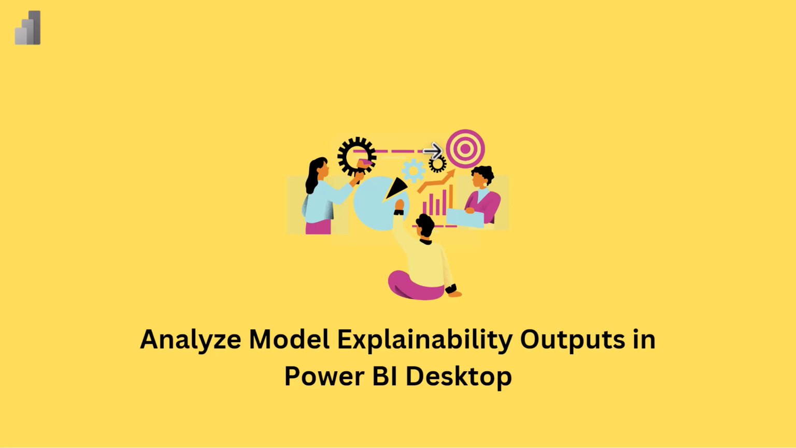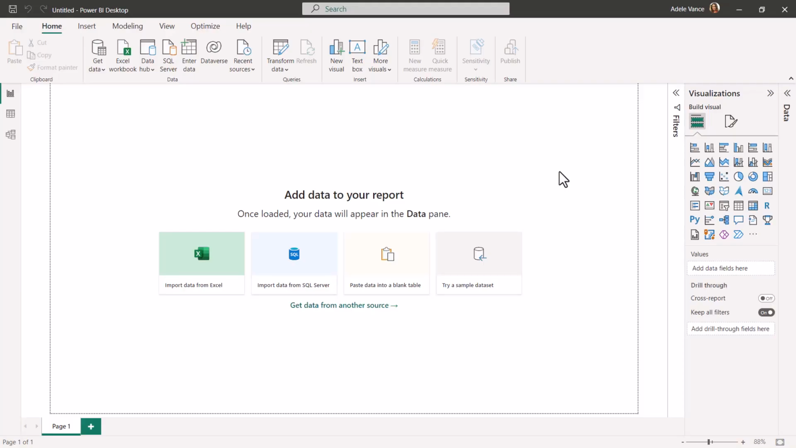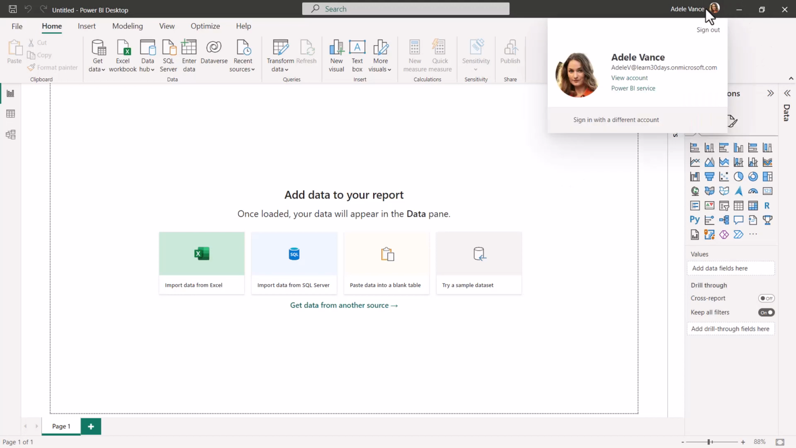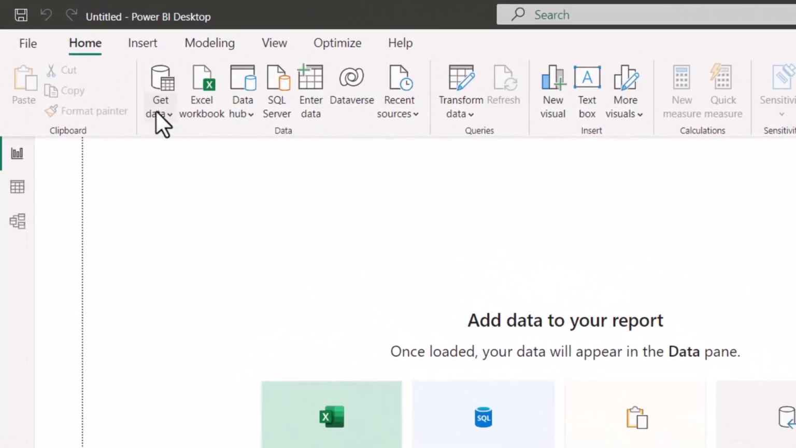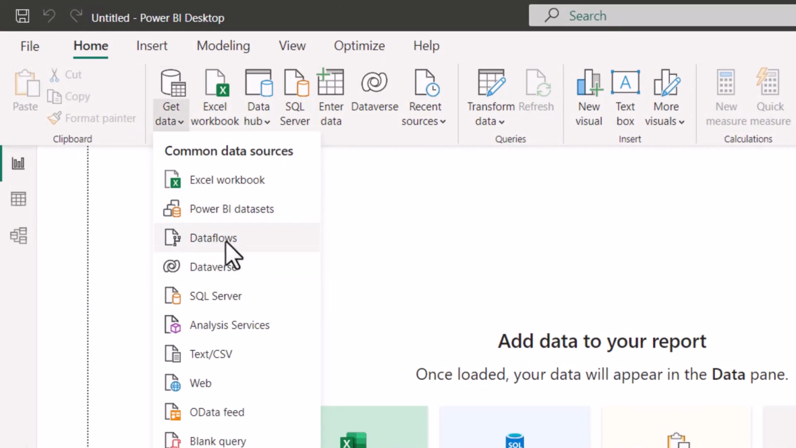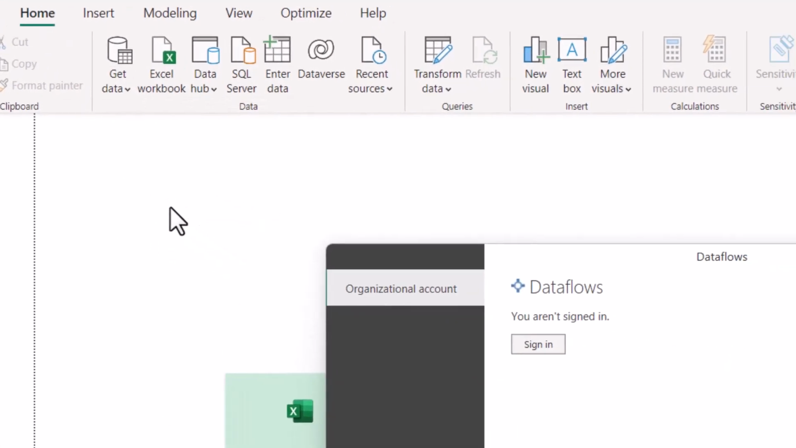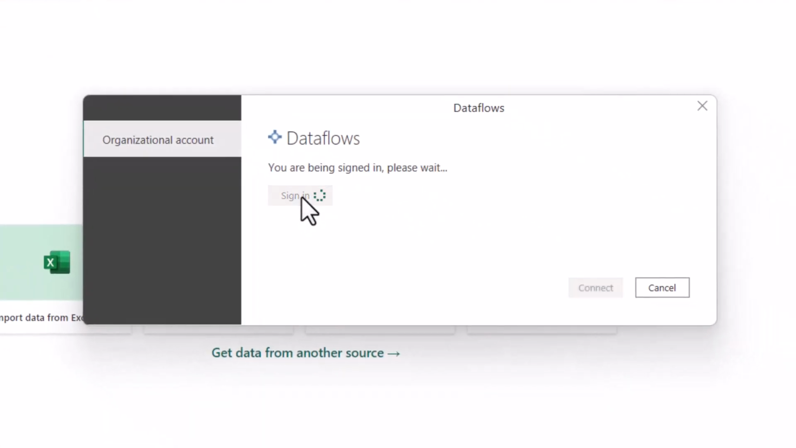Let me move back to my Power BI Desktop and connect to the Dataflow that we created and also run our analysis. I'm in Power BI Desktop now and I've signed in with my details. I need to connect to my Dataflow. I'm going to go to Get Data and click on Dataflows. It should prompt me to sign in, so I'm going to sign in with my account.